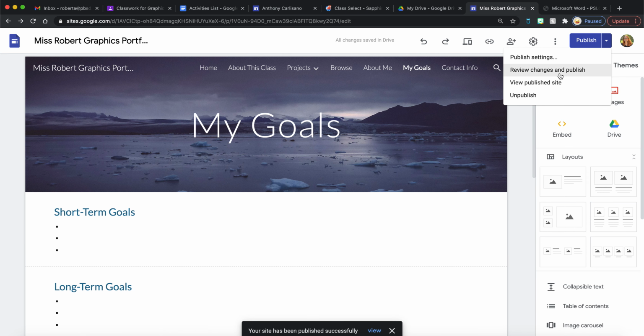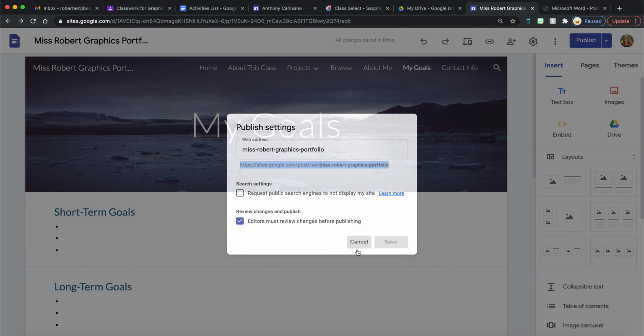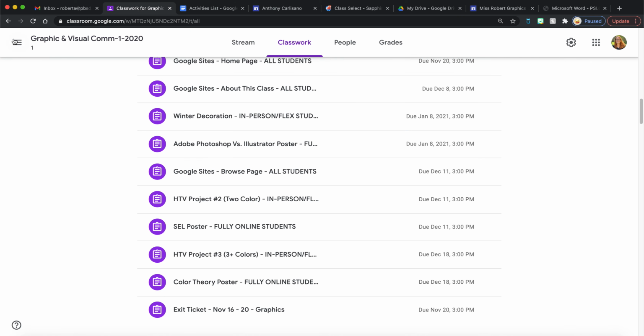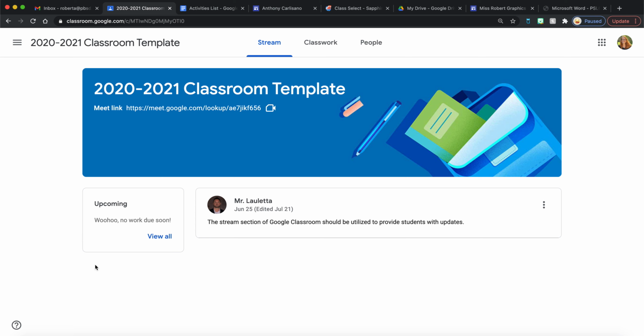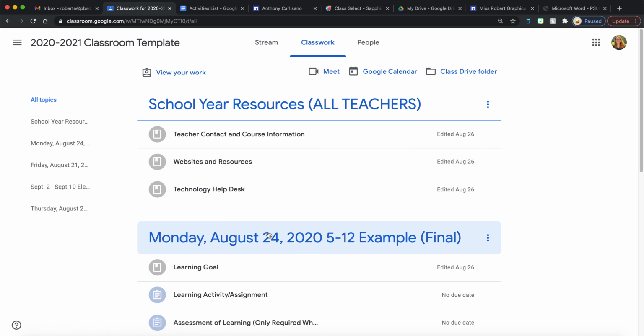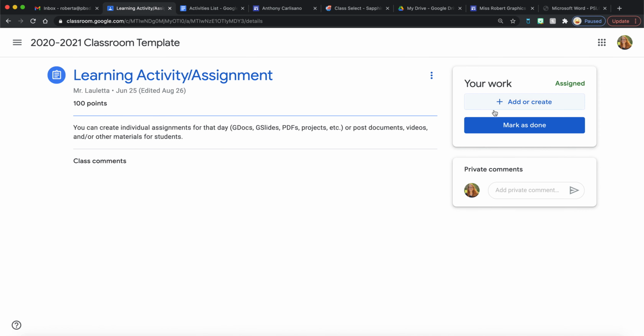Remember to upload it. You do the drop down arrow, publish settings, Control C after you select all that gray. Then you go back to, I don't see the student view of mine, but you go to the activity. Let's just pretend this is the activity.